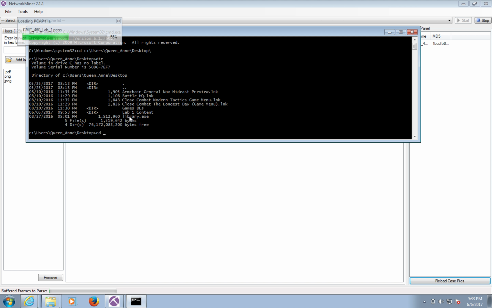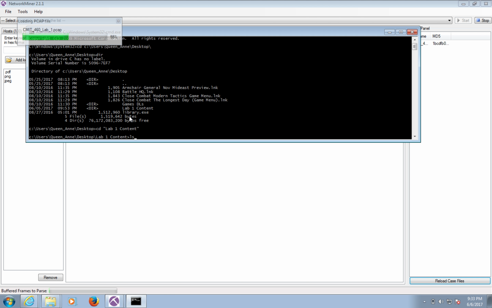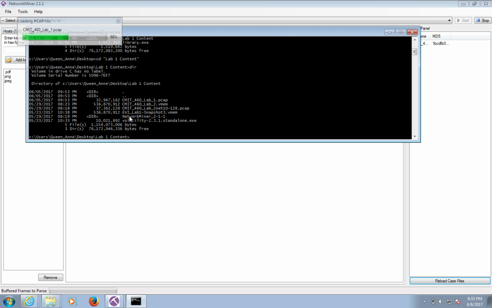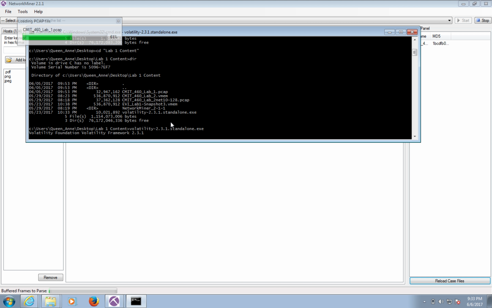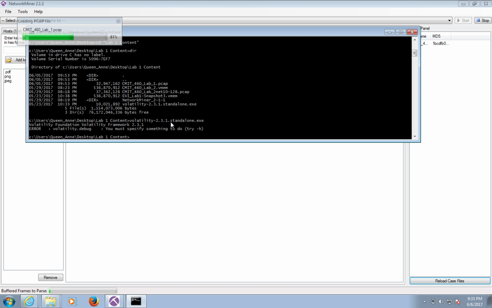Alright, so now we're set up. Basically what you have to do, for those of you that still need a little information on this, is navigate to the folder that has the volatility tool in it. So volatility 2.3.1 standalone.exe. And when we're in here, we can actually run volatility.exe, hit enter, and it'll tell you that you need to tell it to do something. But this screen here pretty much tells you that it's working.